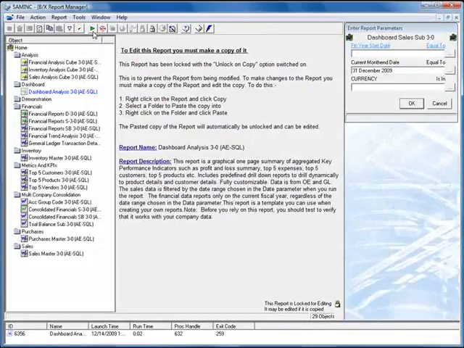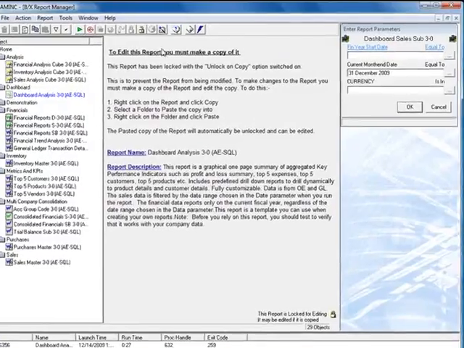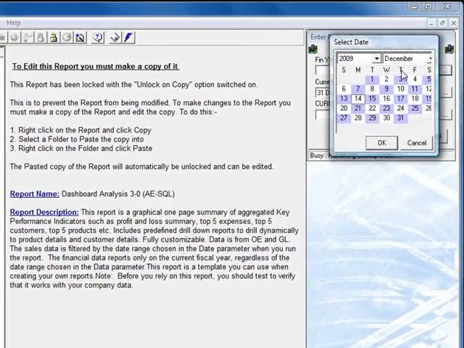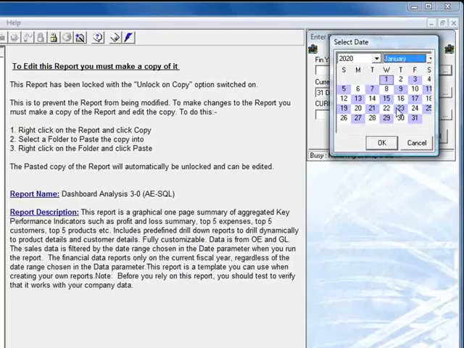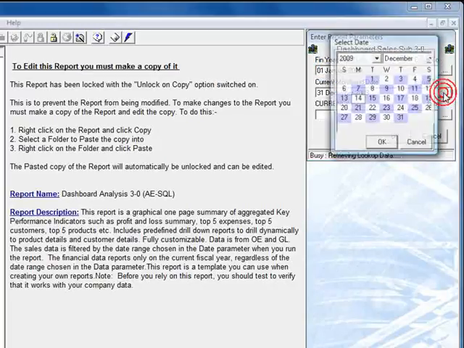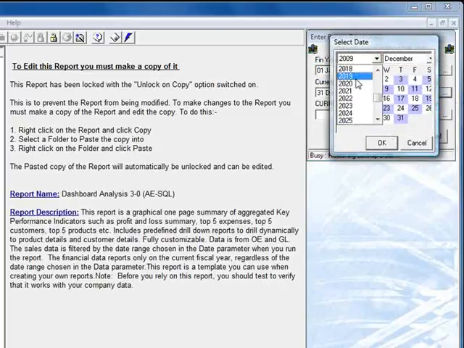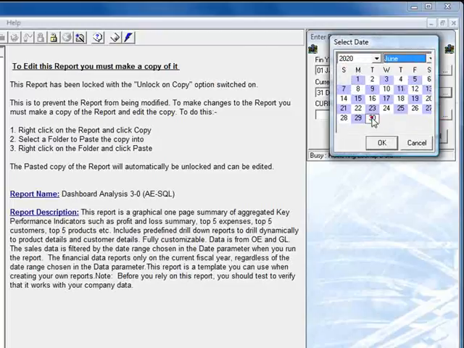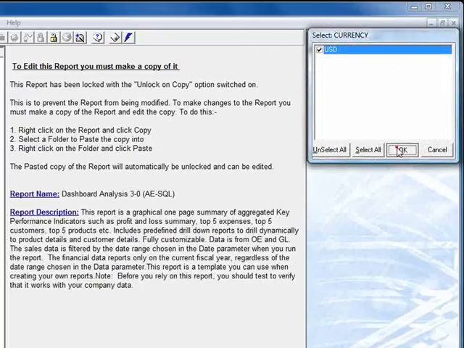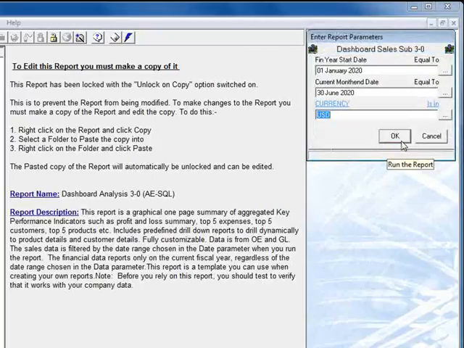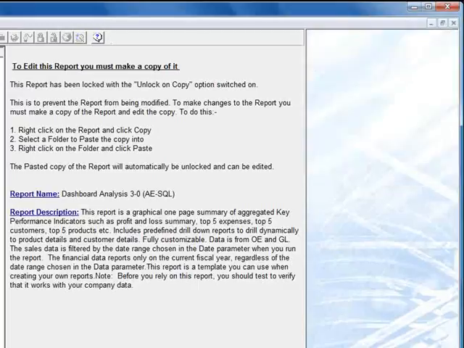Before the report can generate, we need to enter date and currency parameters. Based on our sample data set, let's enter a start date of January 1st, 2020, and now the current month end, which will be June 30th, 2020. For currency, we'll select US dollars in our single currency sample database. And now when we click OK, the report begins to generate.